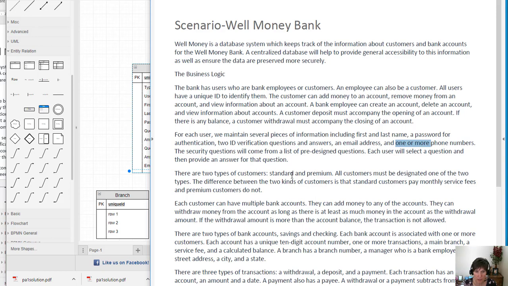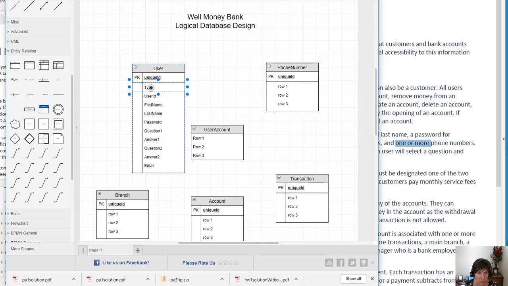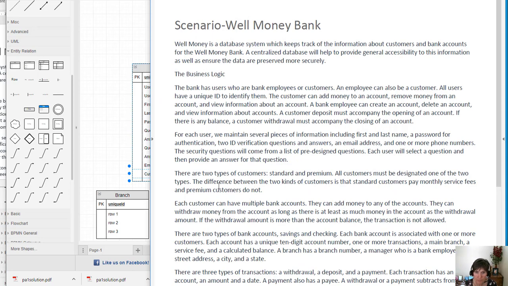There's 2 types of customers, standard and premium. All customers must be designated 1 of 2 types. Okay, now I'm in trouble. I use type up here to mean bank employee or customer, and now I have a type for standard and premium. So I'm going to have to name them more specifically. So I'm going to use user type up here to say what type of user they are. Remember that one I got rid of, now I get to add it again. And here we're going to have customer type. And separate those 2 individual types. Okay, so that adds that one.